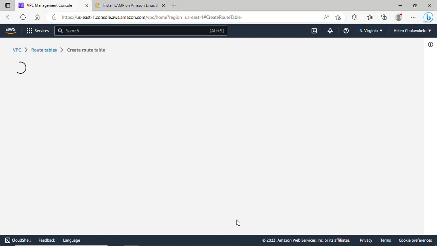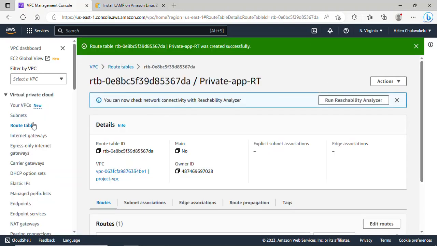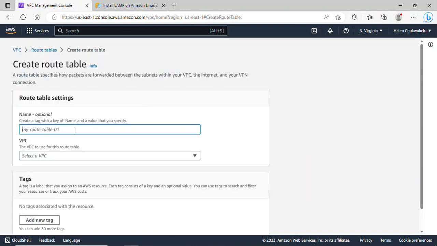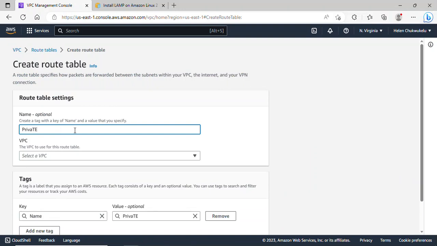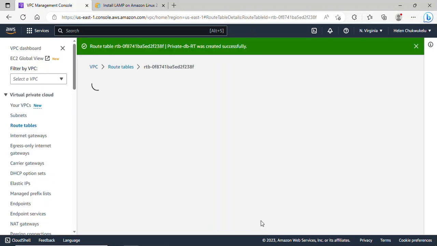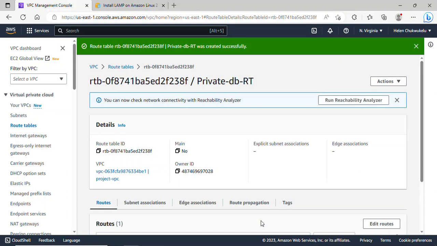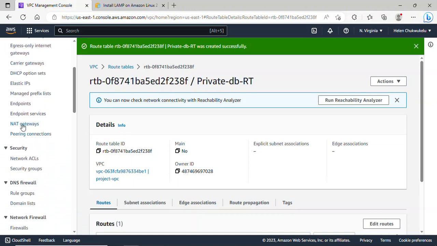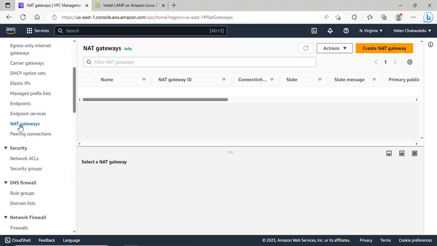I'll click on create route table, and lastly we'll be creating the next private route table for our DB tier, database or data tier. So private DB route table, select VPC, and I will create. Alright, now we're done with route table. Let's go over to NAT gateways. NAT gateway is just right here. Click on NAT gateways.